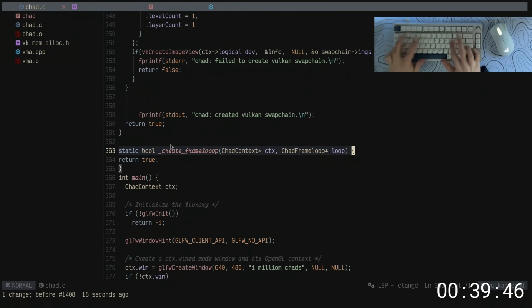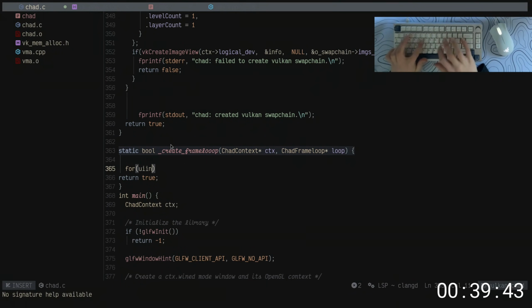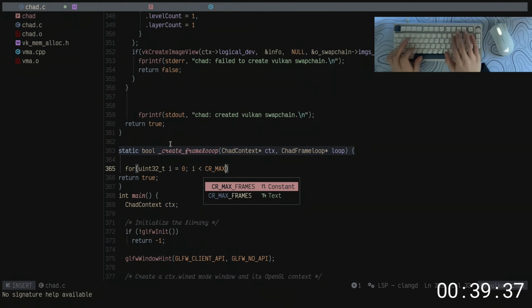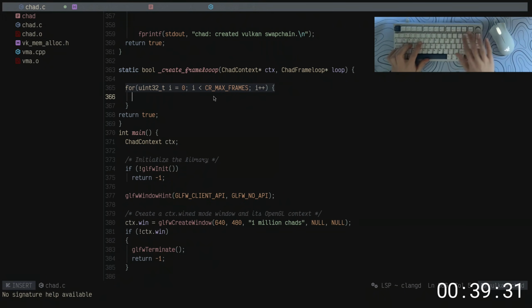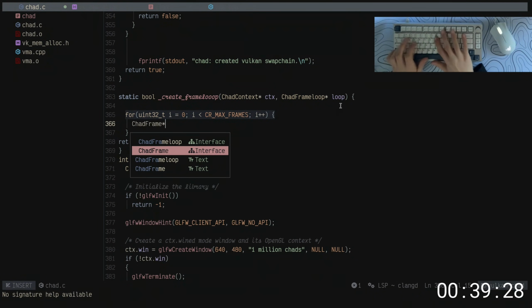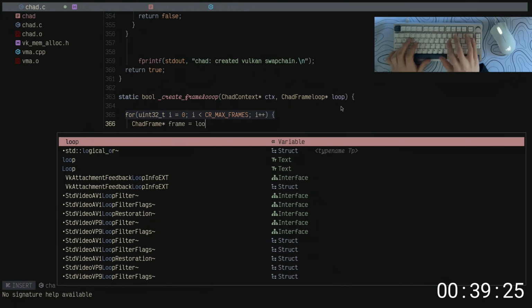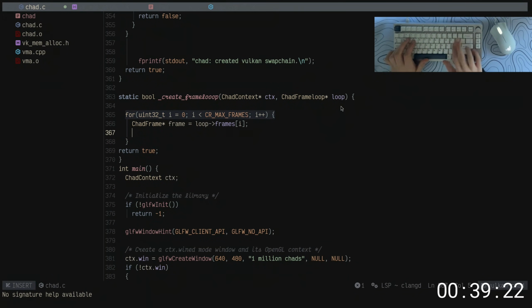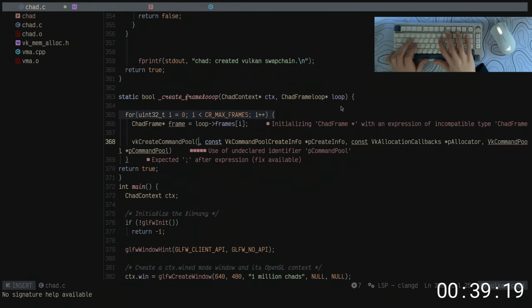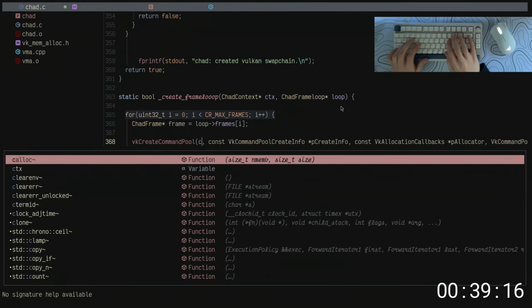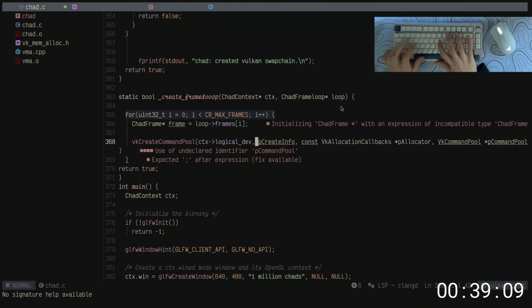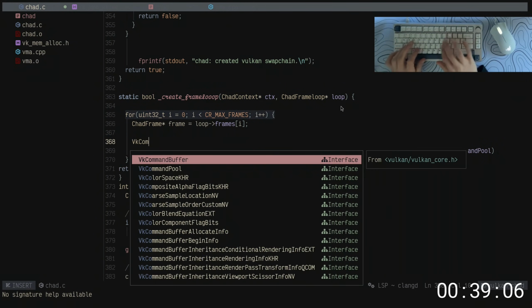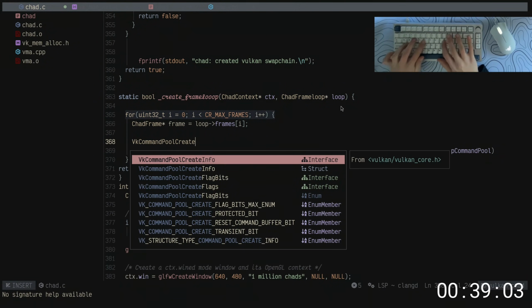Okay, so now for utility: for i equal to 0, i less than CR max frames, i plus plus, and then chat frame is equal to loop frames at i, vkCreateCommandPool basically, right? So vkCreateCommandPool because we need to create the command pools. So loop, no, it's frame. This is context logical dev. Create info. VkCommandPoolCreateInfo.